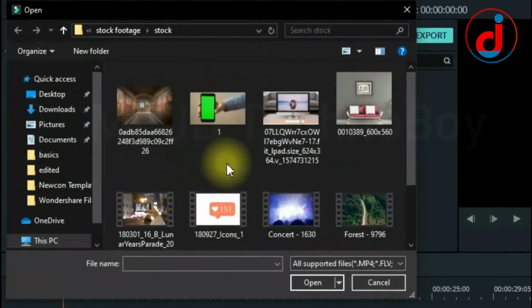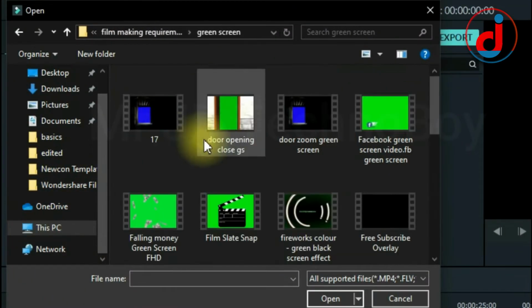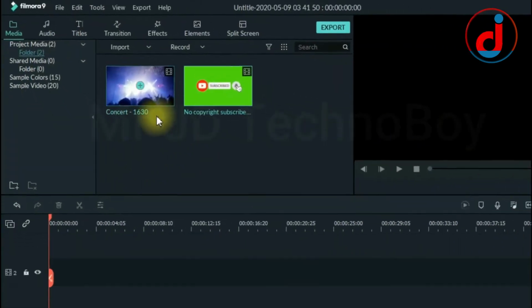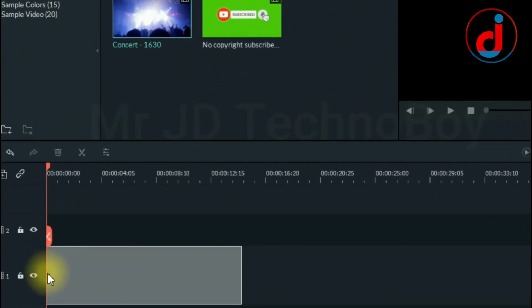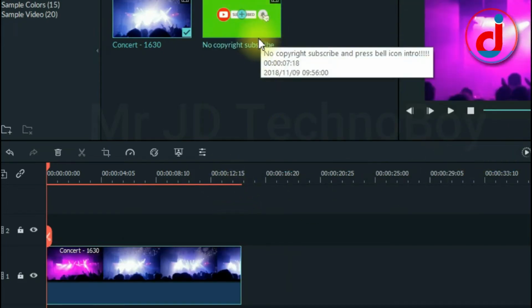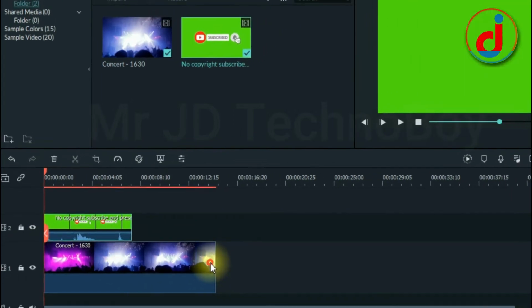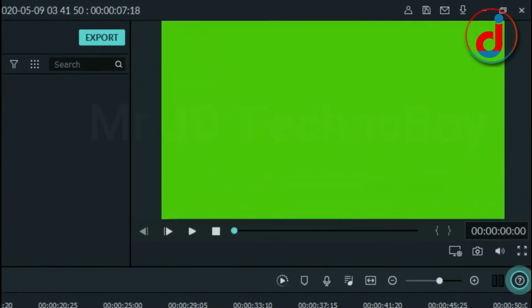So first, open Filmora and import the video that has a green background and the background which you want to replace, and drag the video which you want to replace into the main timeline, and drag the green screen video into the second timeline. You can see the green background is covering the whole screen. Now we need to remove it.